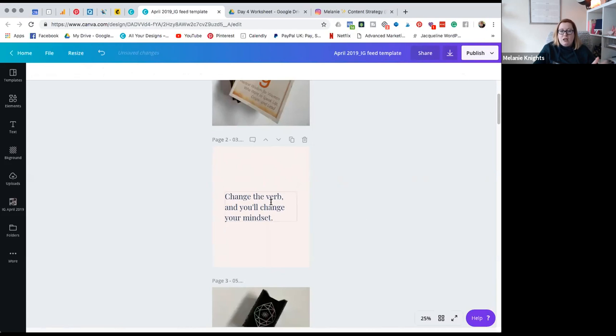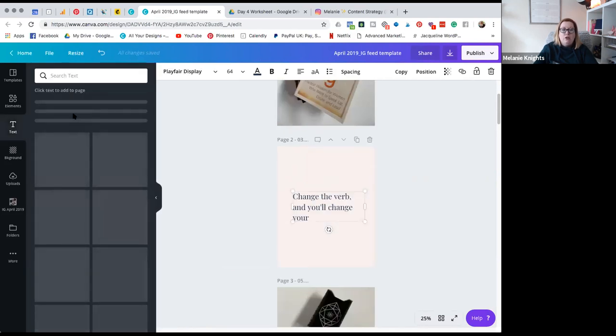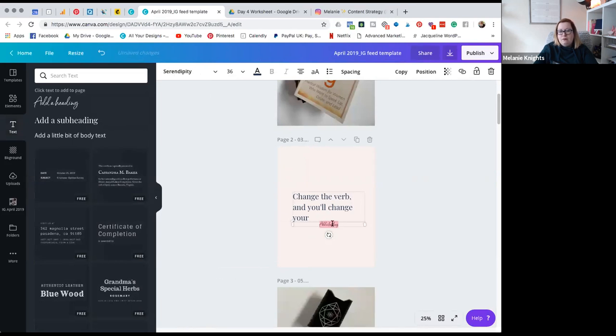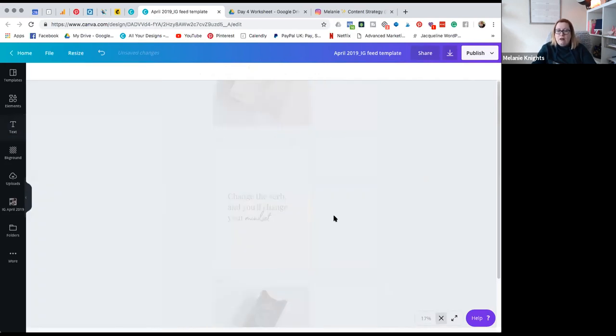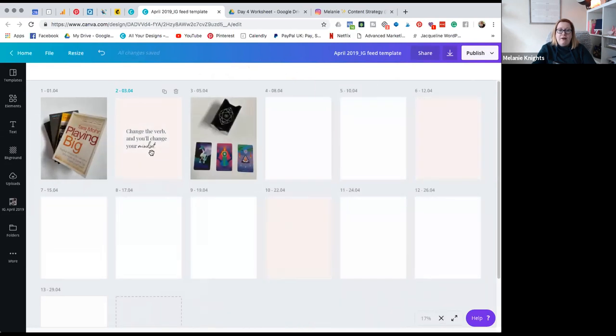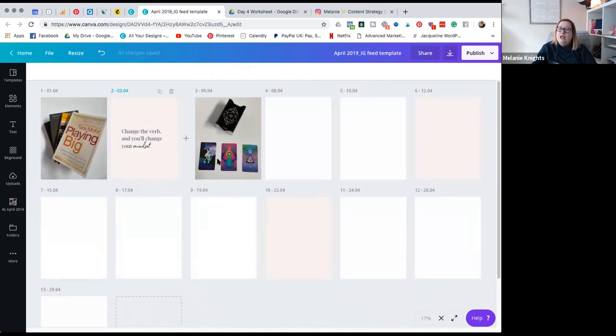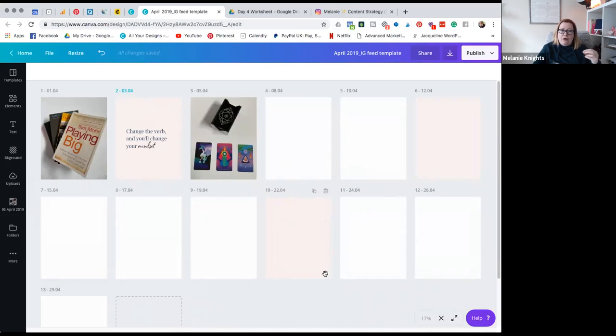I might make it centered. I might change just one of the words, let's say the word mindset, into this other font, and just play around with that and see what it looks like. Right, and I'll see how that fits in, and then I'll go to Page Manager again. Right, now I can kind of read it. Much better. So these are things that I would play around with as I go through.